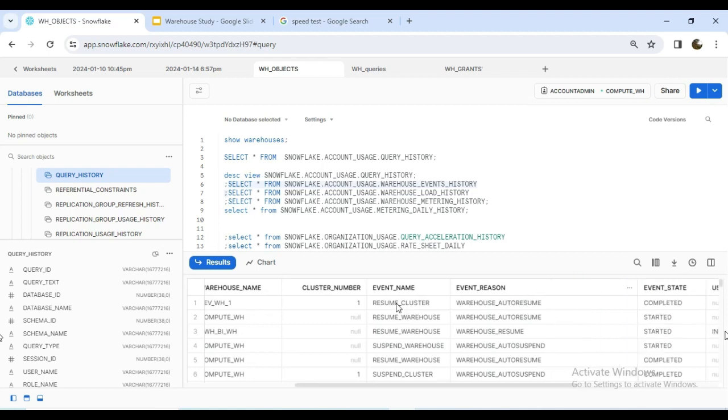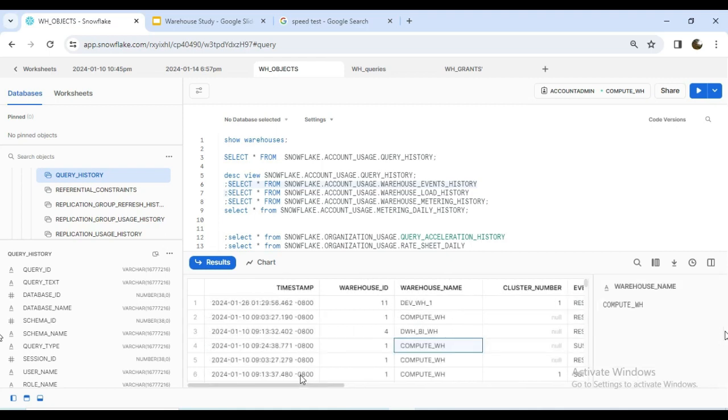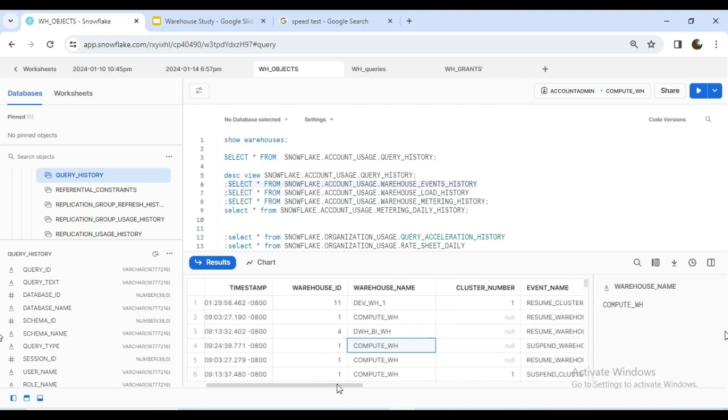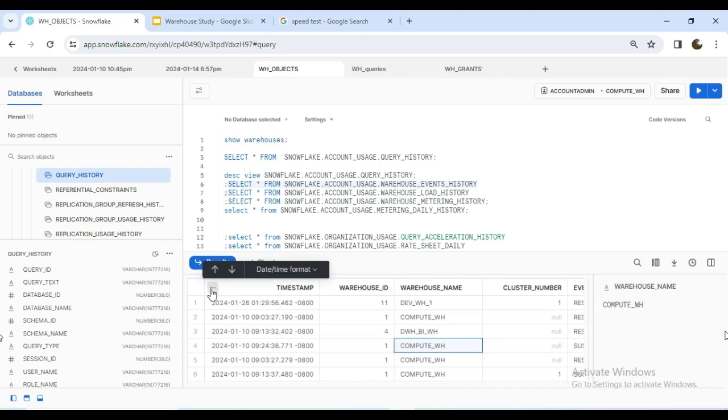Here you could see that it resumed the cluster because auto resume is enabled for the warehouse. Here you can see that the cluster number is 1. It means that a new query came into the picture, so at that time the warehouse started provisioning, and once provisioning was done it started resuming the first cluster. If I sort it by timestamp, we will see the sequence of operations with respect to the events for each warehouse. So let me just do it in ascending order.